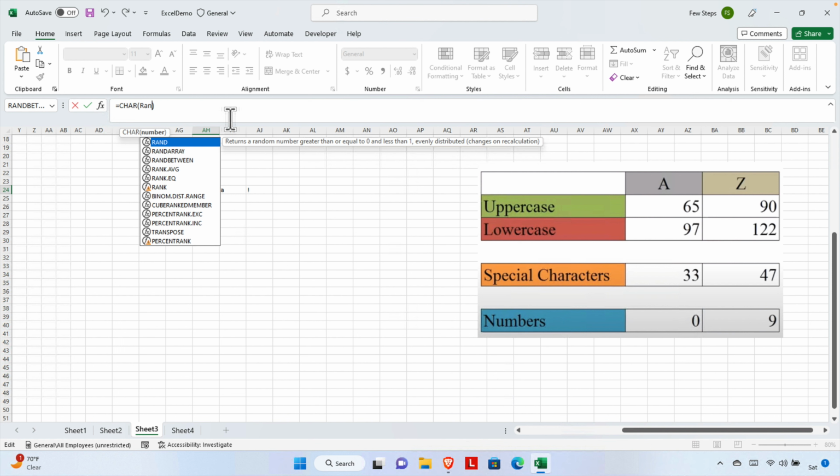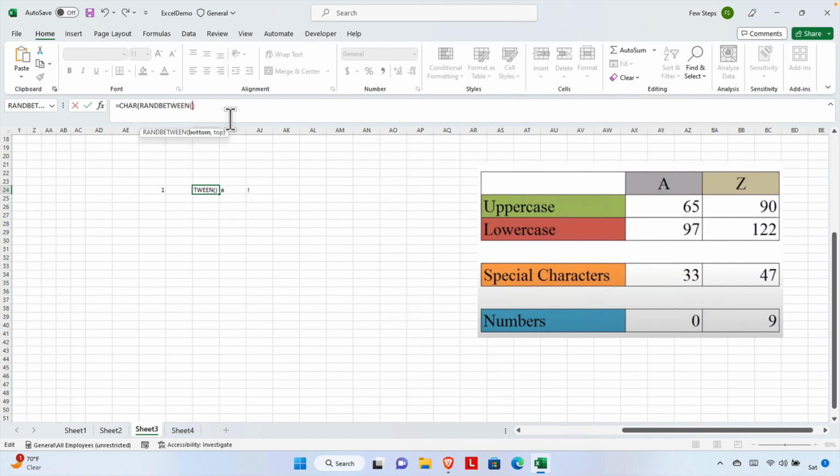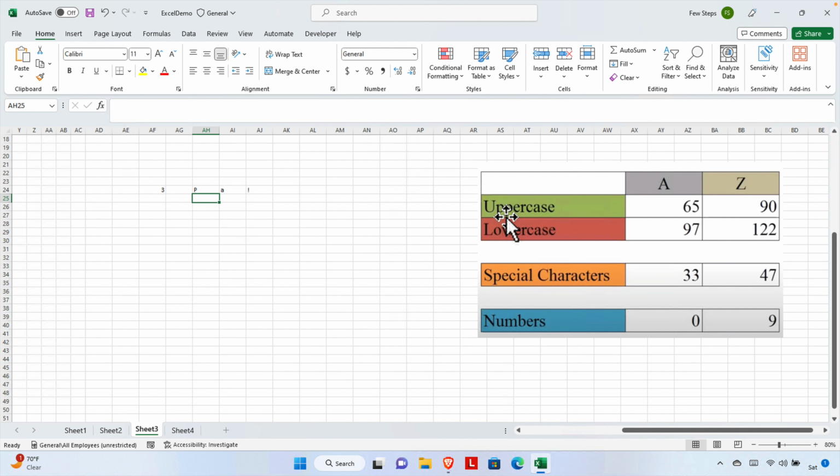So I'm going to type the randbetween function, and then after that I'm going to type the range value for uppercase, which is 65 to 90. So I'm going to type 65 here and then comma 90. These 65 and 90 values are the lower limit and upper limit of this uppercase letter. So once we complete this thing, then we can close the parenthesis. Remember to use double parenthesis at the end so that there will be no error. And if we hit enter key or return key, then we will see a random letter is generated.